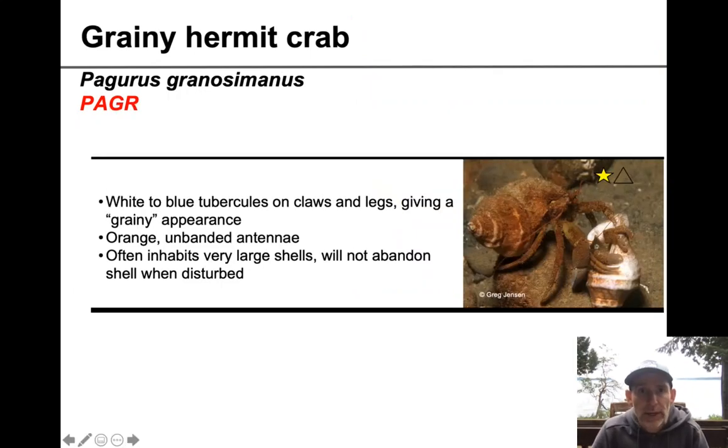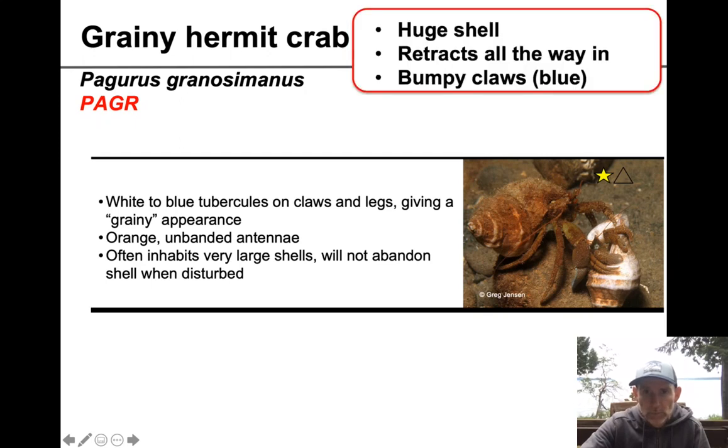Now that contrasts with the grainy hermit crab, or Pagurus granosimanus. Granosimanus means grainy hand. Its code is PAGR. It doesn't have those bands on the antenna or the walking legs. And if you look at the claws very closely, you'll see that it has blue tubercles, or dots, spots, and spines. Now, unlike the hairy hermit crab, the grainy hermit crab tends to occupy a very large shell that it can retract fully into, which makes it sort of interesting and unique compared to the hairy hermit crab.